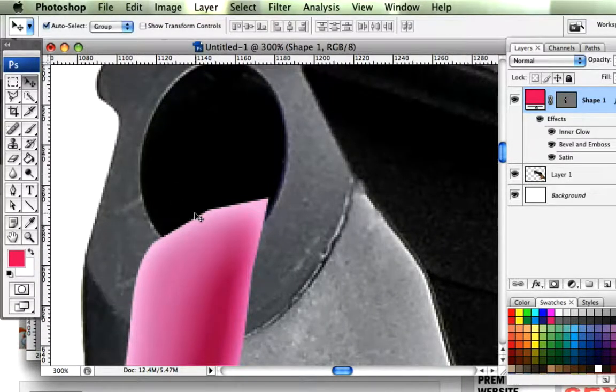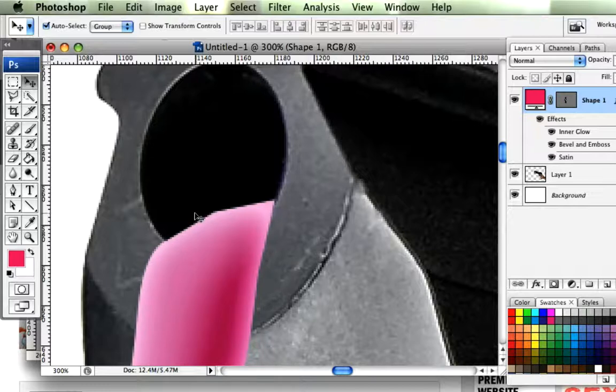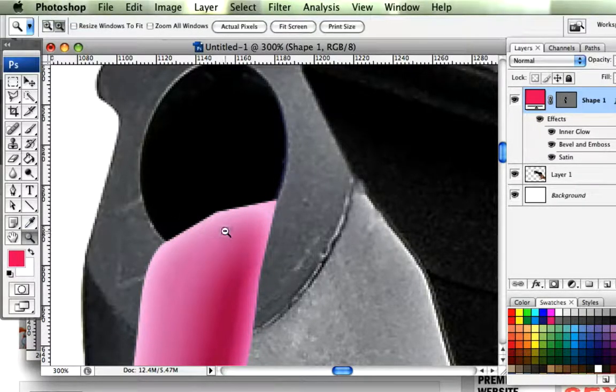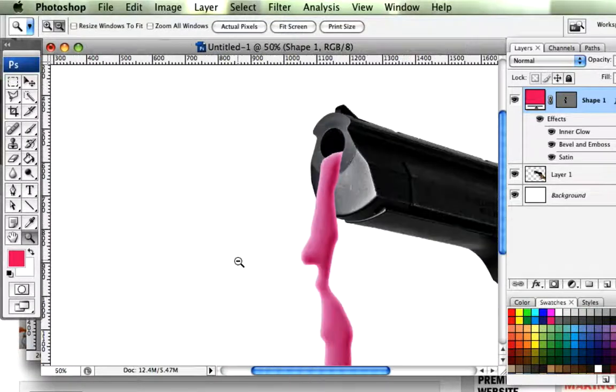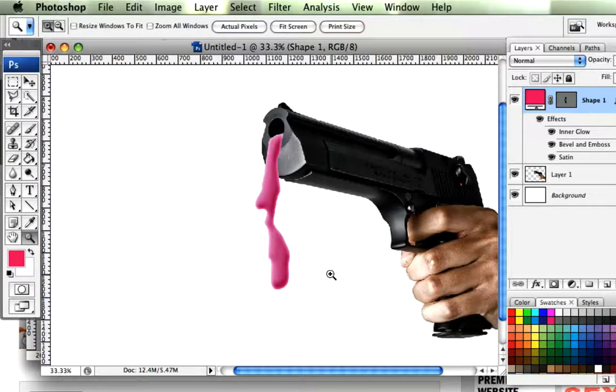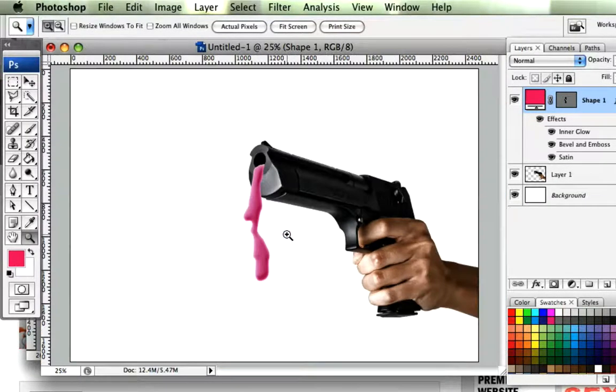So again, if I just grab the move tool and then zoom out one more time, looks better. Okay, so that looks pretty good. So the next thing we need to do is create more of those globs. We're going to have them coming out to the left, maybe flipping back over the gun and things like that. So I'm just going to take some time, go ahead and create those, and then I'm going to show you how I copy the layer styles over to them.